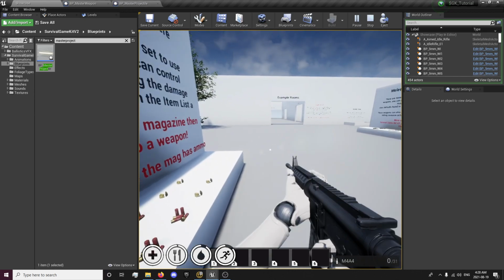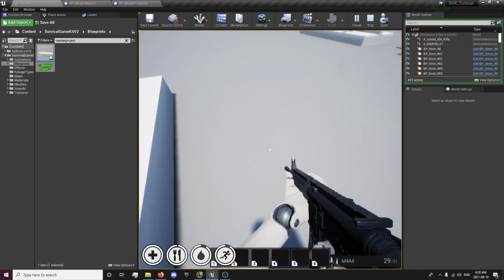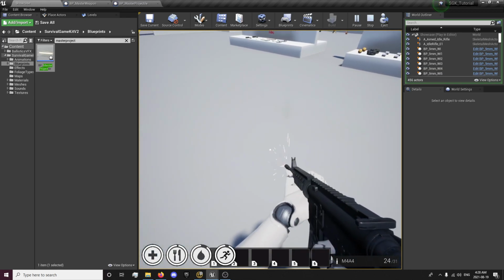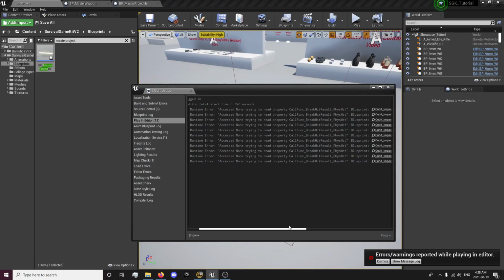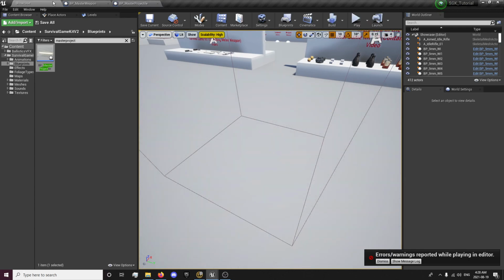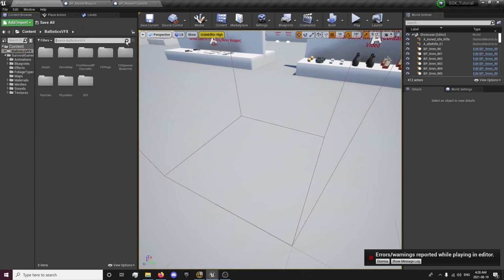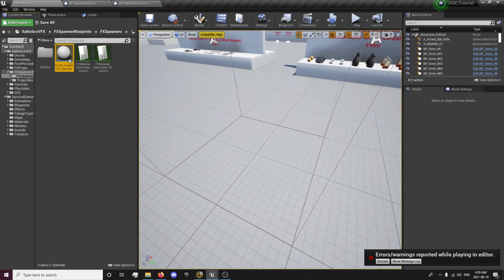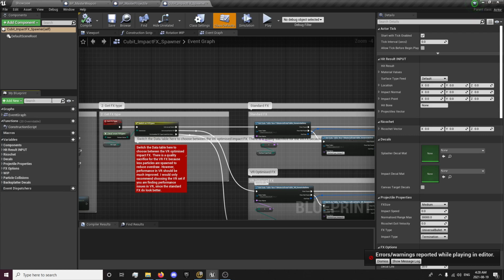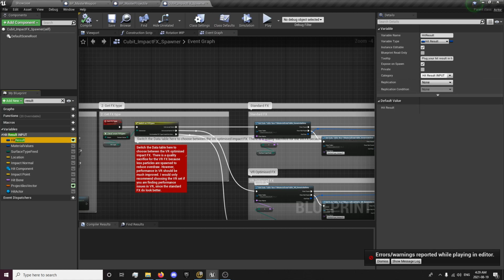Oops. Load. Okay, so we got a problem there. Okay. Want to go into our ballistic visual effects, effects spawner. I'm gonna look for impact results, hit results, I believe is what we're looking for. Yep. And set that to replicated.